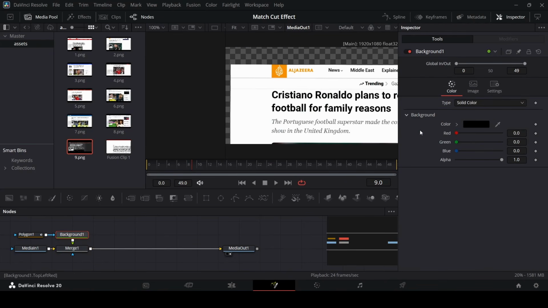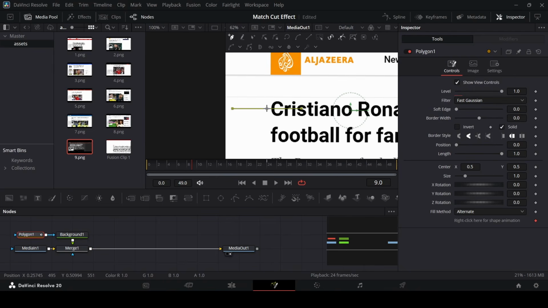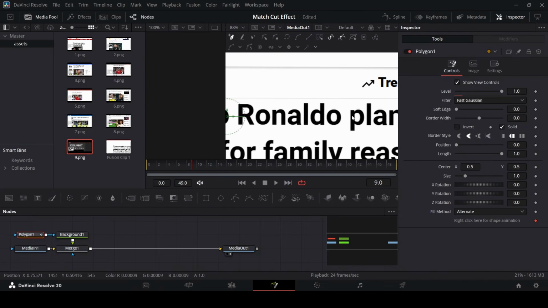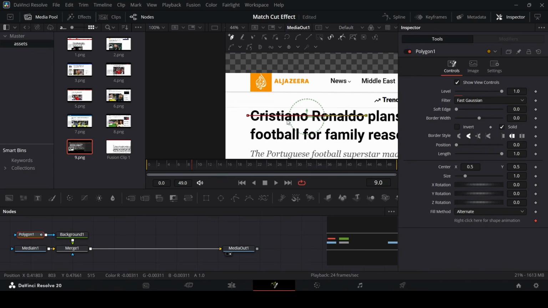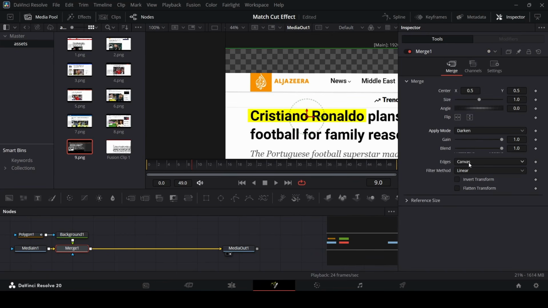So let's connect this. Make sure to change the background color to yellow. And in the polygon, let's just go ahead and add in this line right here. Make sure this is a straight line. And you can unselect the solid and increase the border width. And also make sure to select this flat border style. And also go over to the merge and change the apply mode to darken.